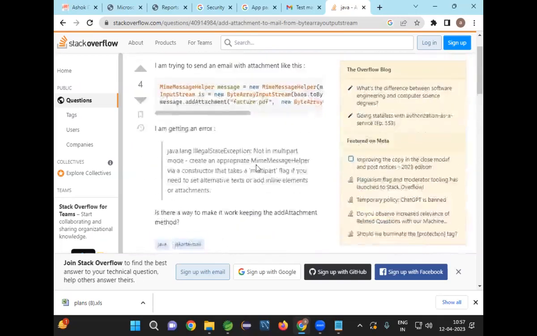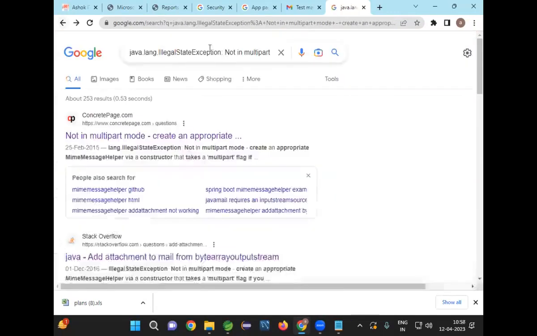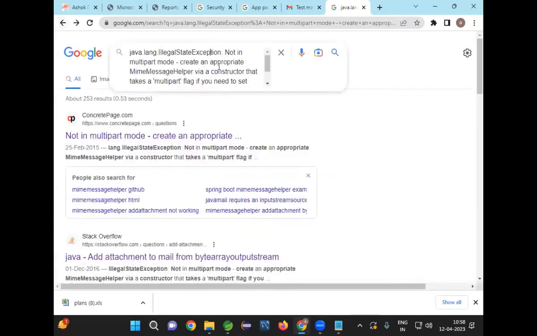So that is the technique to search for problems in Google. Whatever exception I got, I just copied that exception and pasted it in Google. Within 30 seconds, I got the solution for that problem. That is the confidence. That is how a developer will work in the project.